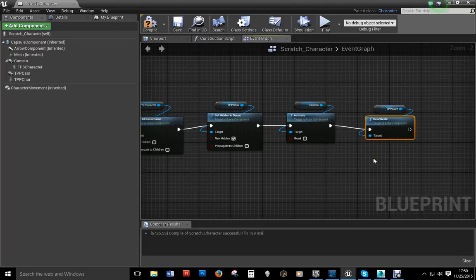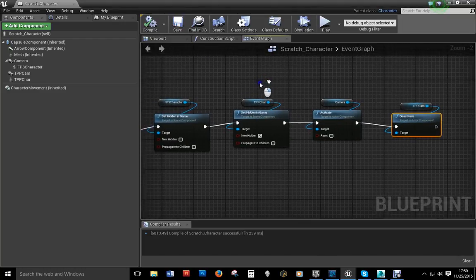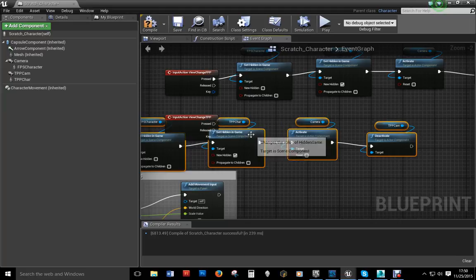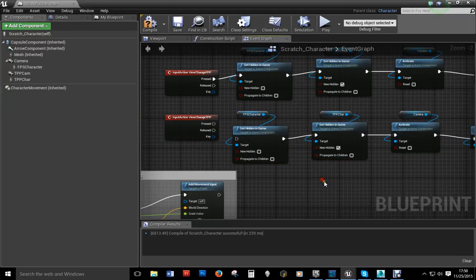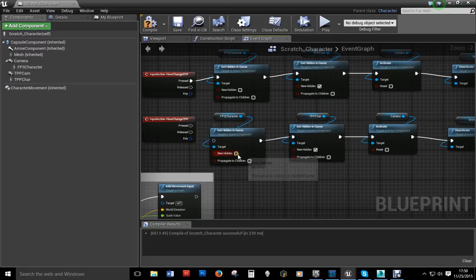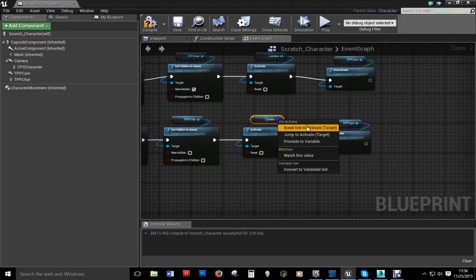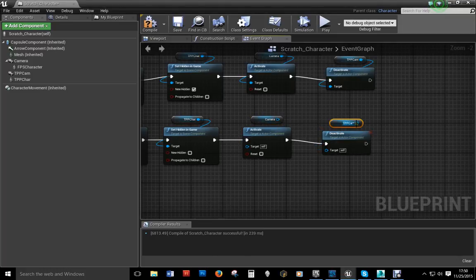Now what that's going to do is when you push your button, you're going to get out of third person view and go into your first person view. Now we can Control C, Control V that down here. Alright, and now what we want to do is hide the first person, show the third person, back that up. Okay, and right here we have to change these to where that connects to that, because we want to activate the third person camera and deactivate the first person camera.